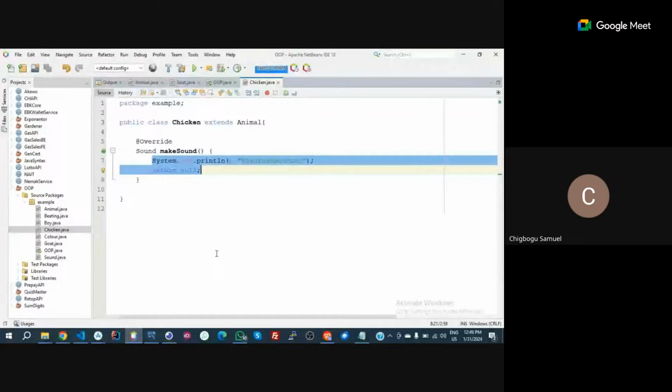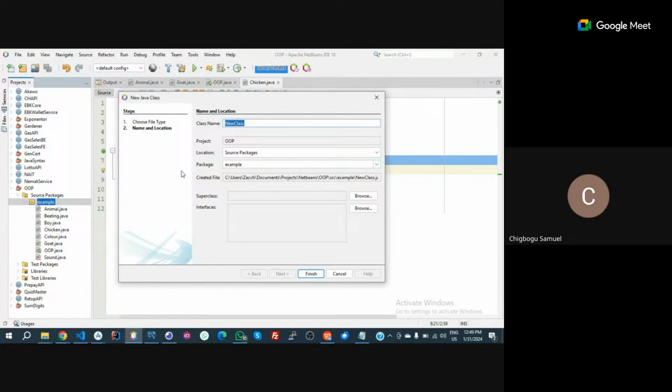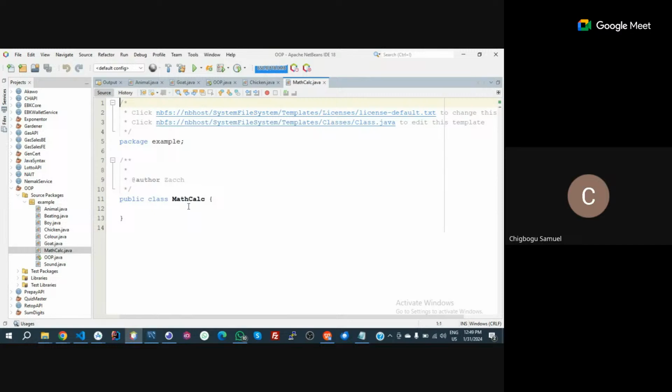And so we are going to see a very quick example here. Okay, so I will create another class so that we use it to explain the concept of abstraction. I'll call it Math Calc, so a math calculator. If I wanted to make this an abstract class, all I'd need to do is add abstract to this class here, if I wanted to implement this abstraction by using an abstract class.